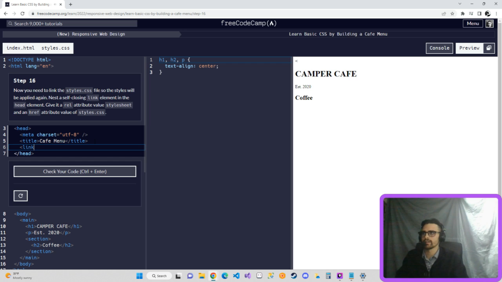So we got a link element and we got the rel. So what is this? It's a stylesheet. That's what the CSS is. It's a stylesheet. Then we got the href for a hyperreference to the style.css, or wherever this file would be located inside. So there you go.